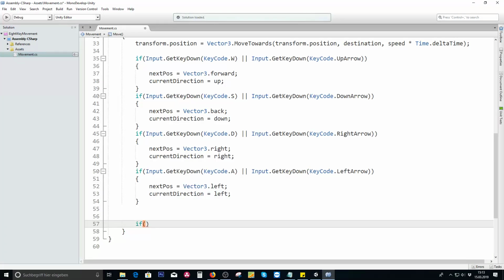What we want to check at first is how big the distance is between our current position and the destination. So we make use of Vector3.Distance, which is also another implemented function. We want to measure the distance between our destination, which we currently have set in Start to be transform.position, and our current position, so transform.position.